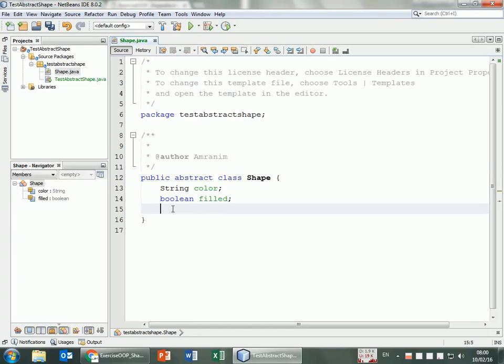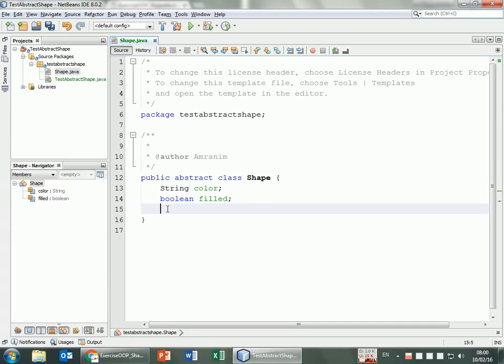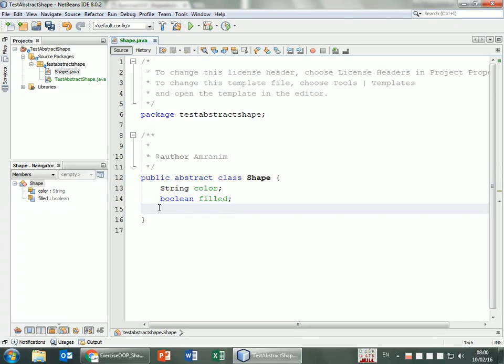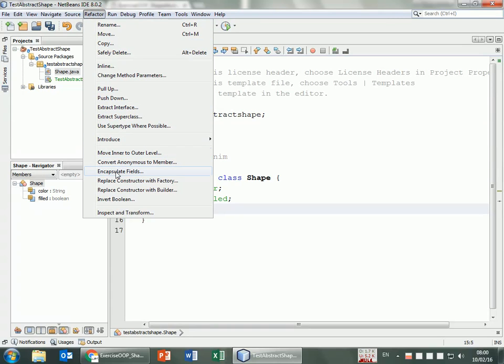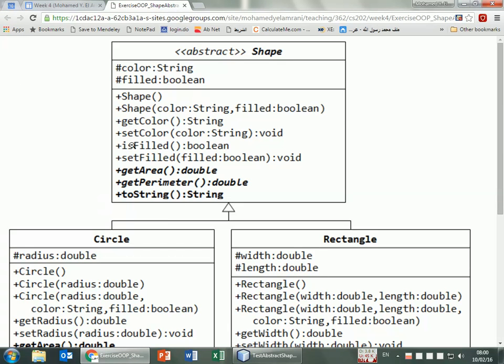I can just use this source insert code, this alt insert. I'm going to use alt insert, and it's going to generate this for me. So I can do the getter and setter, and we can generate it from here. I can add some constructors, or because I want to have the getters and setters at the same time, go to the refactor and encapsulate fields. In the encapsulate fields, I select them all, because I want to have get color, set color, is field, set field. Remember that for the boolean we don't have get field, we just have is field, because is field is yes or no, true or false.